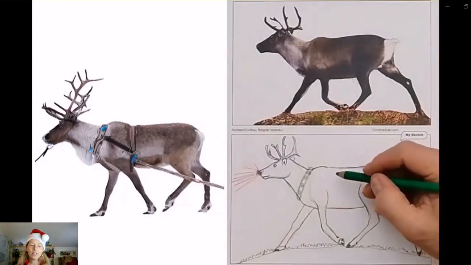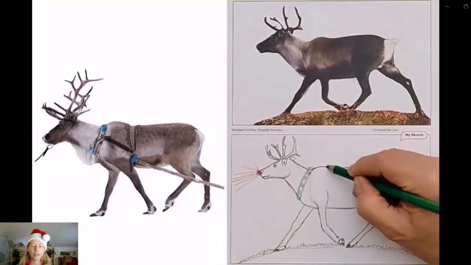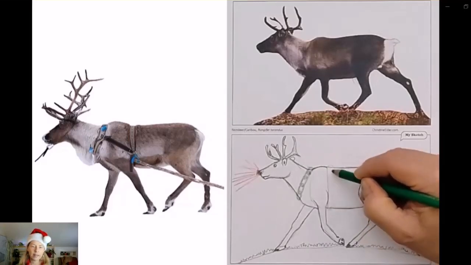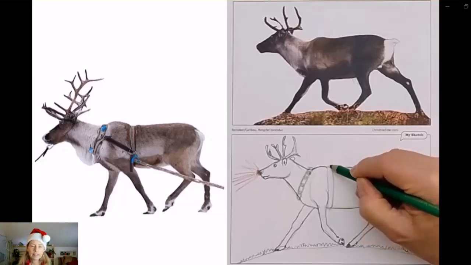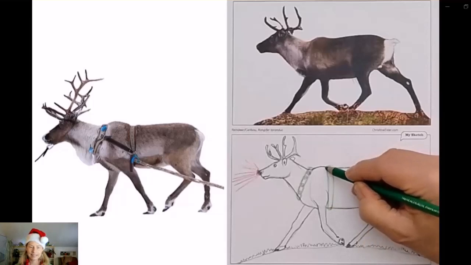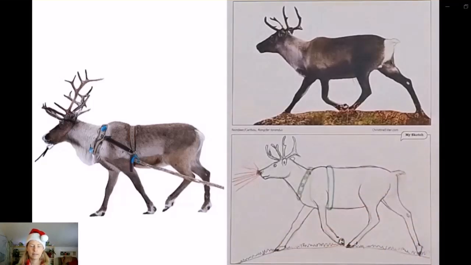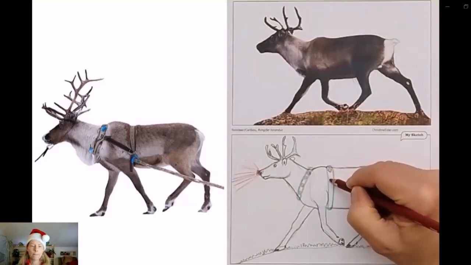And then you'll also notice there's another harness around behind their withers, kind of in the same place a horse's saddle would go with the harness that goes around their belly. So the same thing, I'm just going to draw that. And then add some red jingle bells.